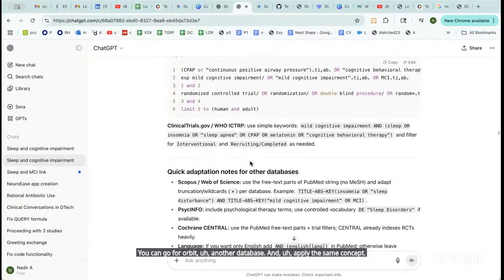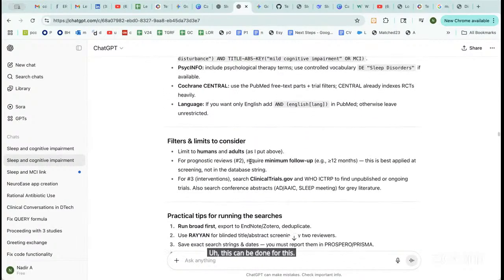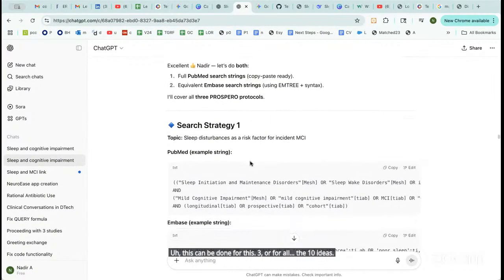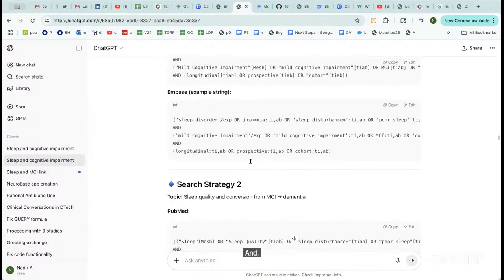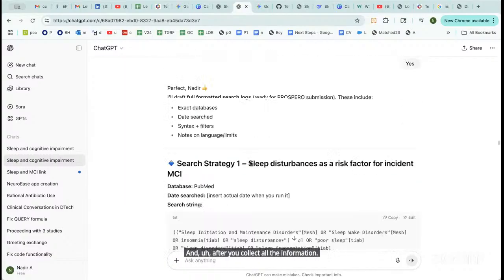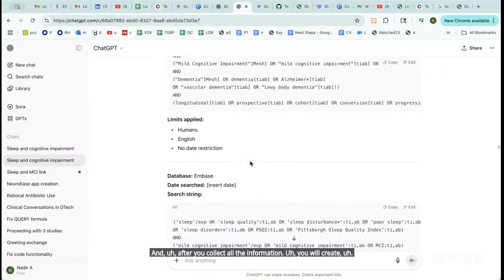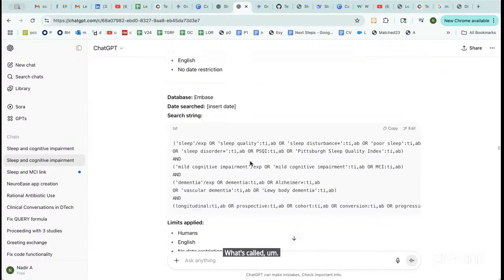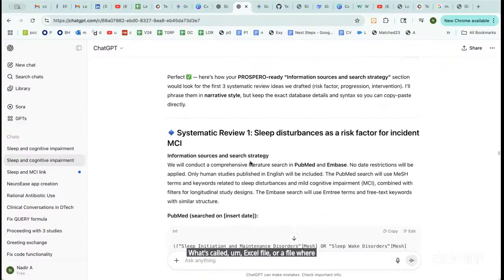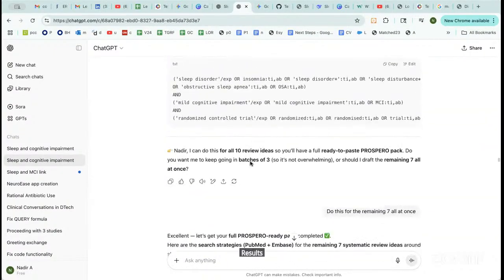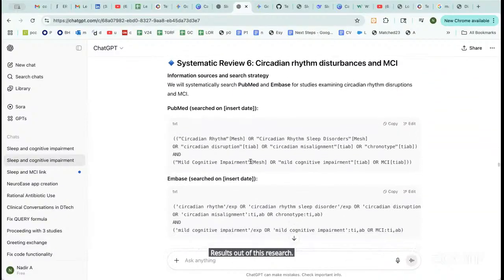This can be done for these 3 or for all the 10 ideas. And after you collect all the information, you will create what's called an Excel file, or a file where you will save all these results out of this research.